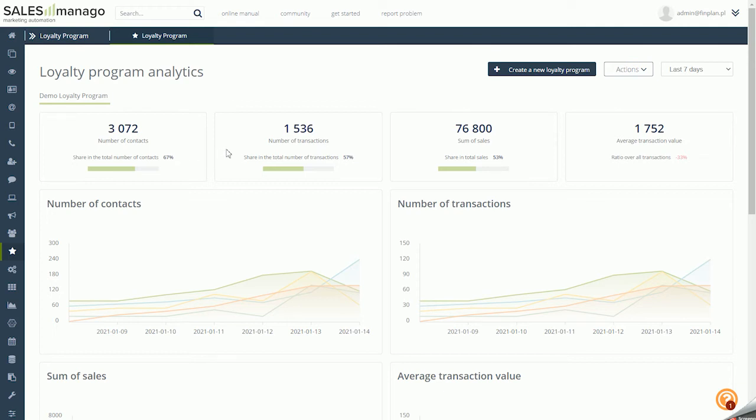Number of transactions: the total number of transactions of users participating in a given loyalty program in the store specified during the program configuration. Below, you can also see the share in the total number of transactions, that means the percentage of transactions of contacts participating in a given program in relation to the total transactions of all contacts in your contact database.